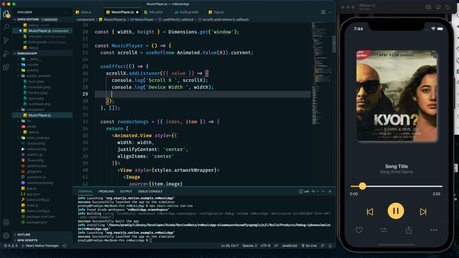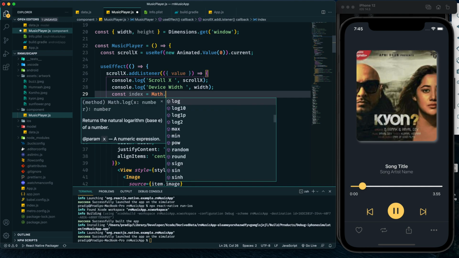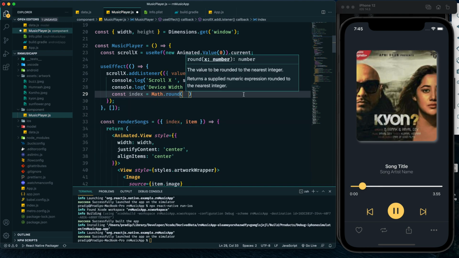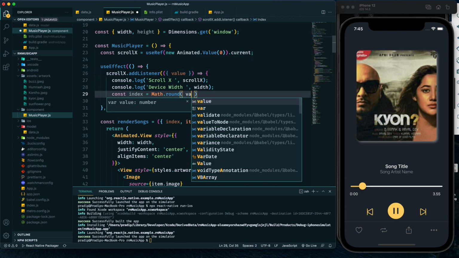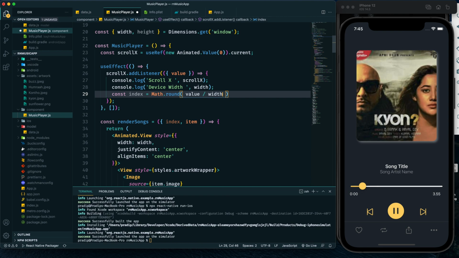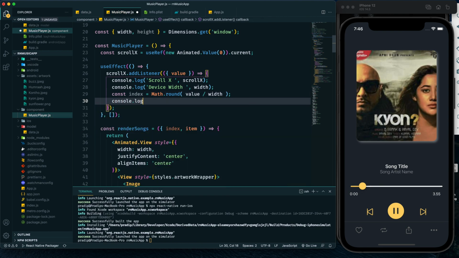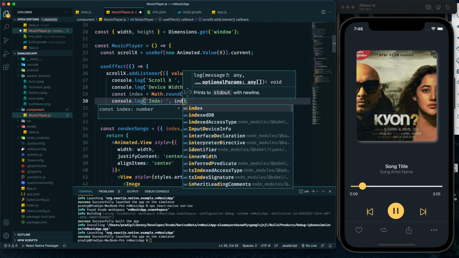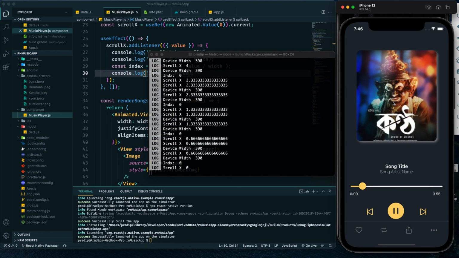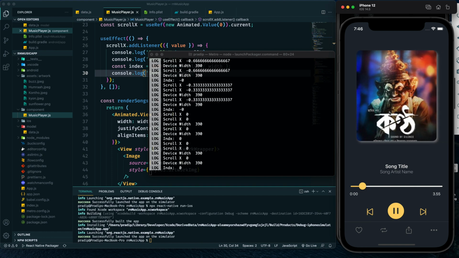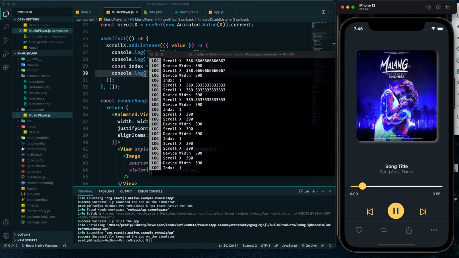So here let's create a constant called index. I will use Math.round function, then I will divide these two, so we will get the scrollX value from this value as well. So we can use value divided by width. And now let's console log it. Now scroll, this time it is 1, it is 0, and this is the first item. So for the first item it is 0 index, for the second it is 1.